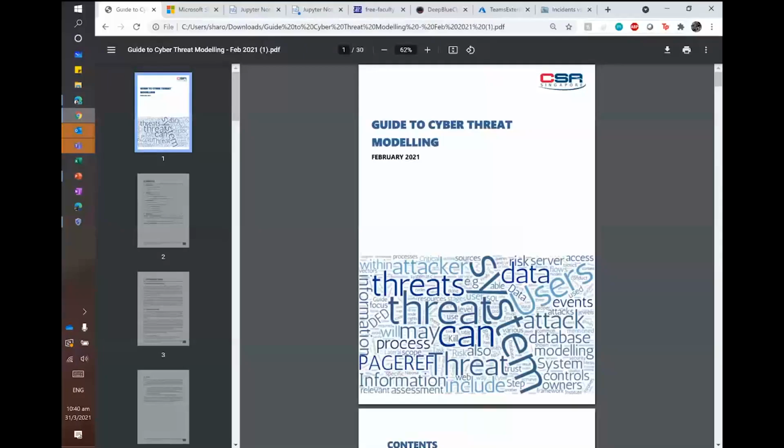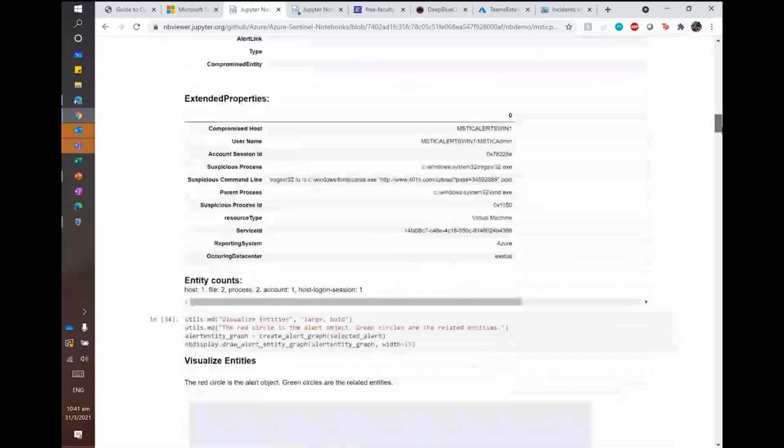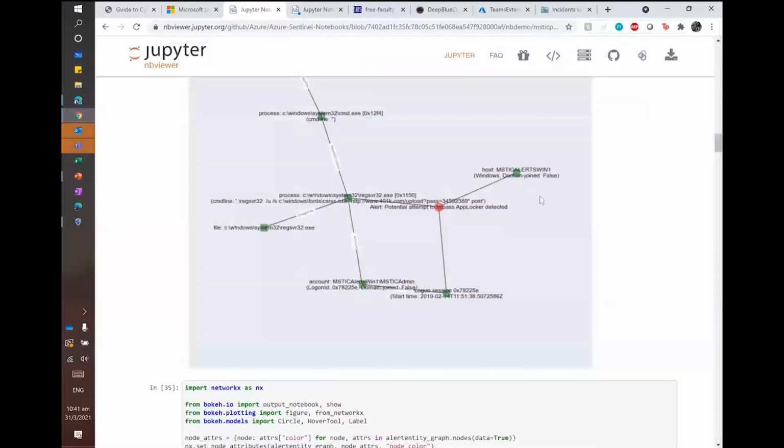So this is the CSA guide to threat modeling. I will also provide that link later on. But in here, you can see a Jupyter notebook. You can download this notebook as well for you to explore and use yourself. You can go in, look at event timeline, build out a swim lane in here. Some other things like entity mapping.